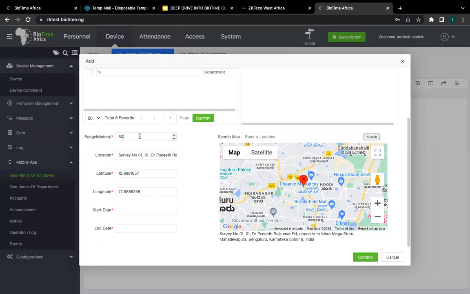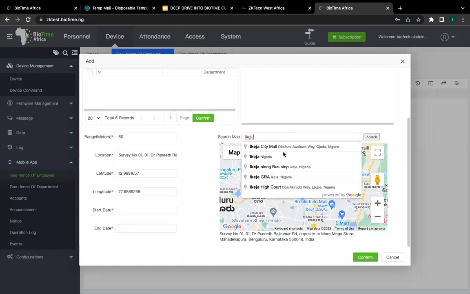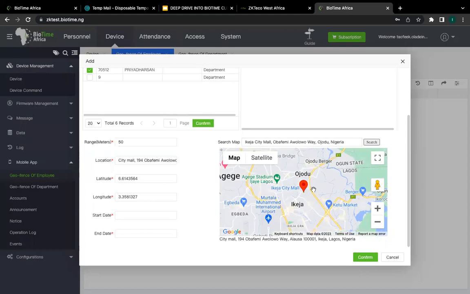You can set the range. You can set it to 50 meters, or any meter. So you can type the address of where that person is going. Let me say this person is going to a place in Ikeja. This person is going to Ikeja City Mall. So you can see Ikeja City Mall on the map, right?